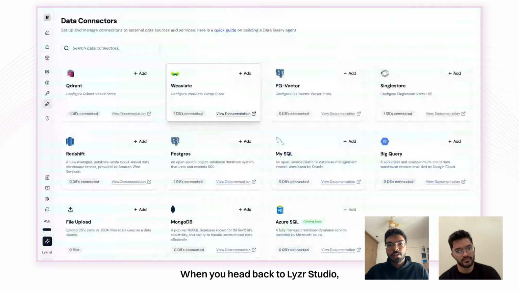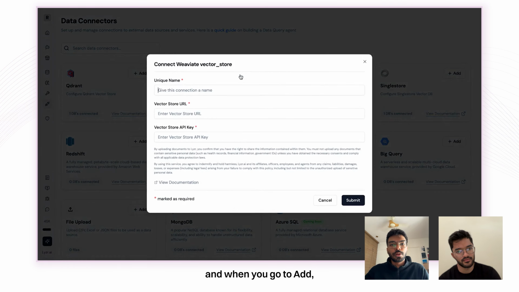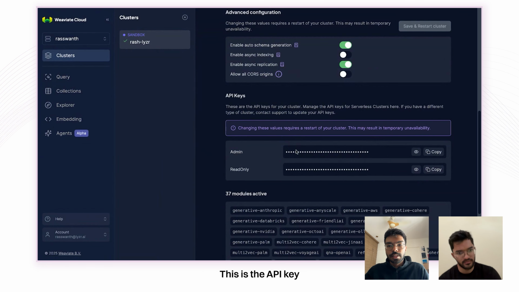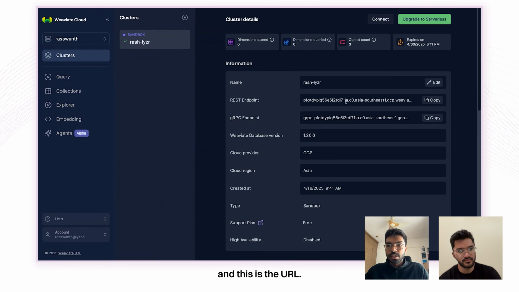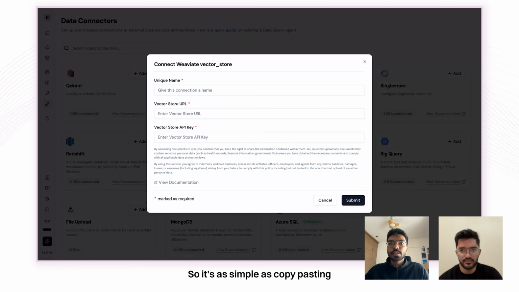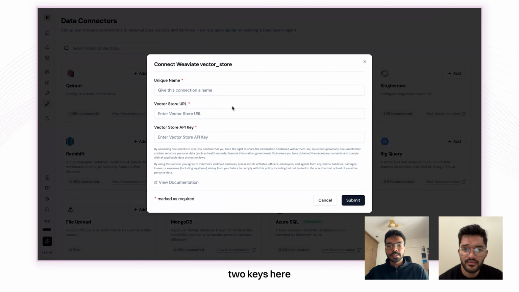When you head back to Lyzr Studio and go to add, you have to give it a name, and the URL and the API key is what we saw here. This is the API key and this is the URL. So it's as simple as copy pasting two keys here to make the connection ready. So yeah, it's as simple as that.